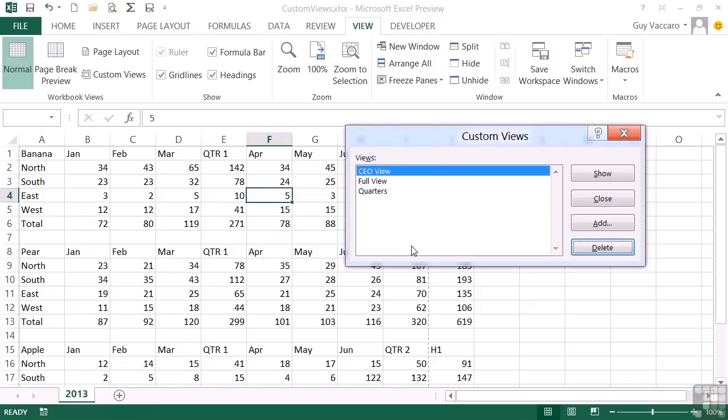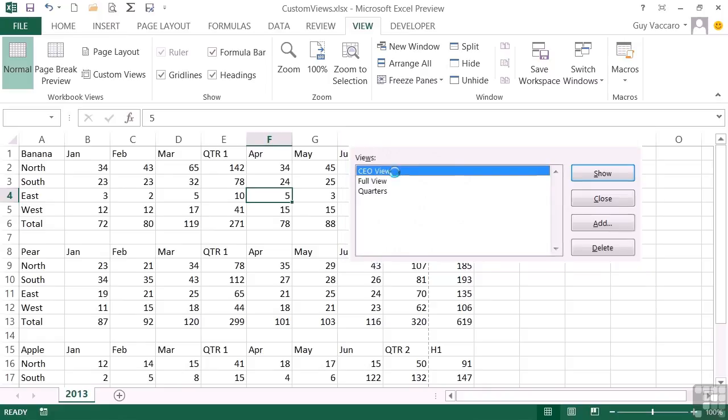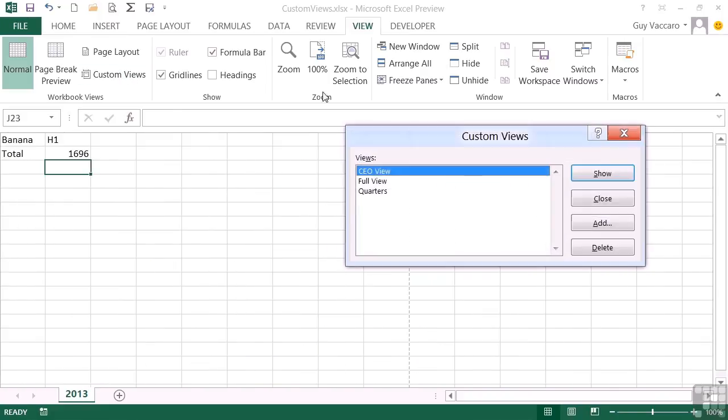You have to be a little bit careful that you don't delete a view that you need. For example, if I was to be looking at the CEO view, go to Custom Views and then delete the full view, I would have no means of returning back to seeing everything other than manually unhiding all the columns and rows, going back into the options and turning back on the column headings, the row headings, and the outlining symbols. So there will be a lot of work to do, so you just have to be that little bit careful about which views you do delete. It would need to be a view you definitely do not require anymore.